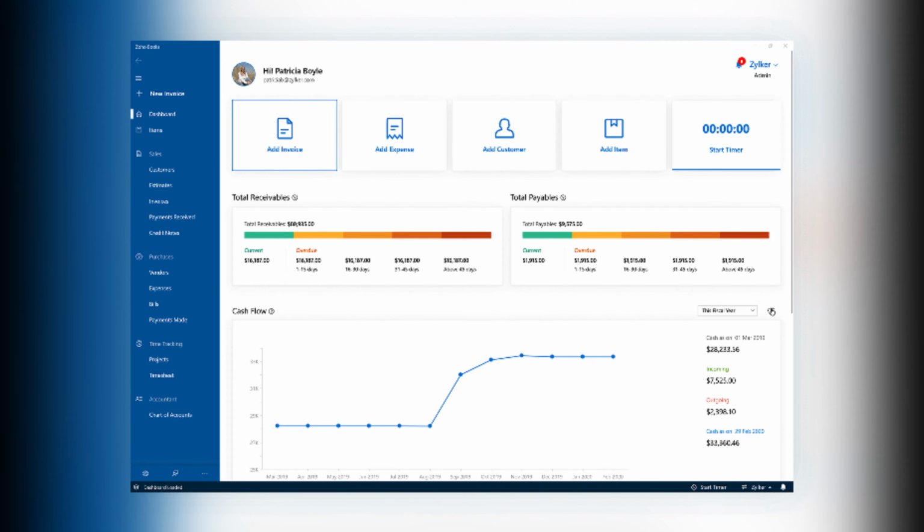The next app that has a desktop version is Zoho Books. Zoho Books is a modern accounting app designed for Windows 10.